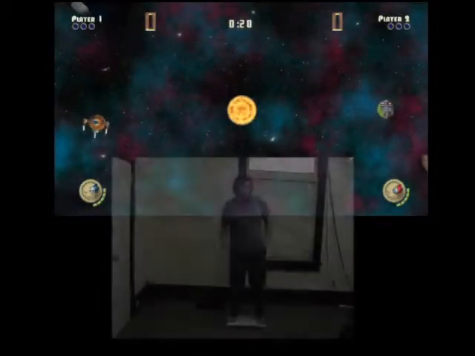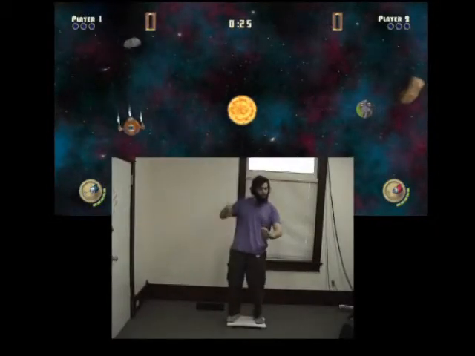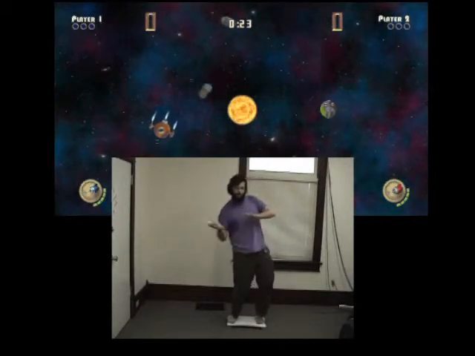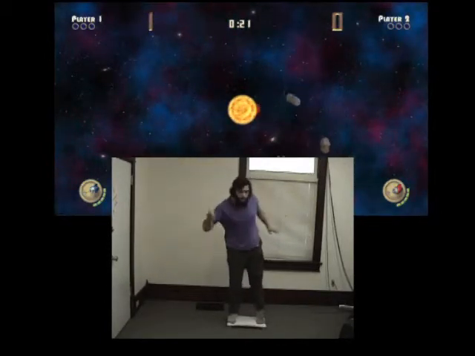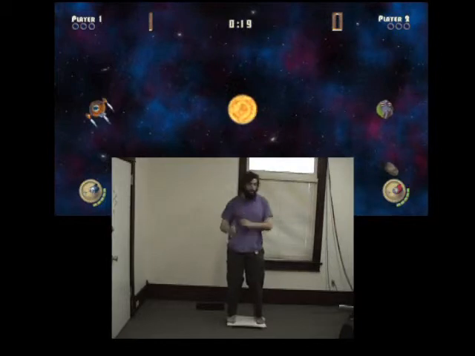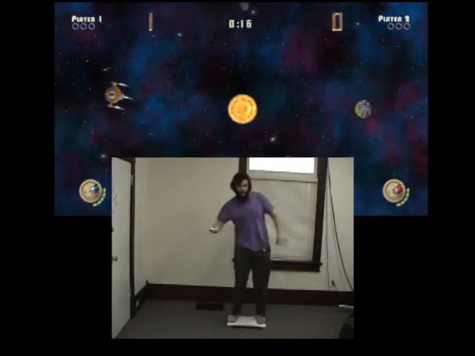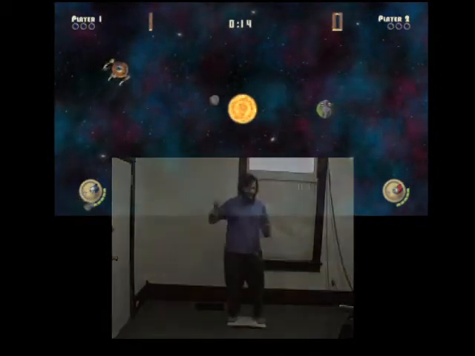Here we see the active version of SpaceWar in action. Leaning left rotates the ship to the left, and leaning right rotates the ship to the right. Leaning forward accelerates, while leaning backwards slows the ship down. The player vigorously shakes his hand up and down to fire the ship's weapons.